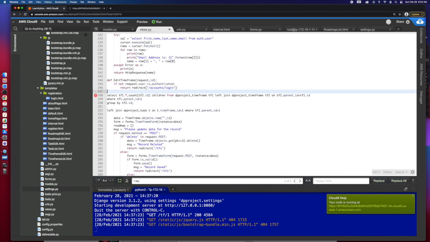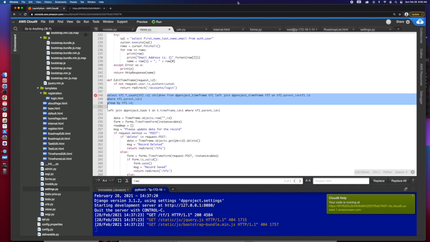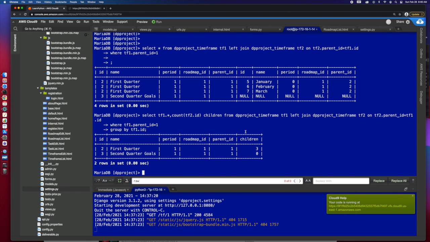So if we look here, we're going to select TF1. We're going to left join on the time frame on TF2.parentID equals that. So maybe we can count. I don't want to group by TF2. I want to group by TF1. And then this is going to be TF1.star count, and this is going to be children, TF2.id. So now we should see it. There we go. Now we see our children.